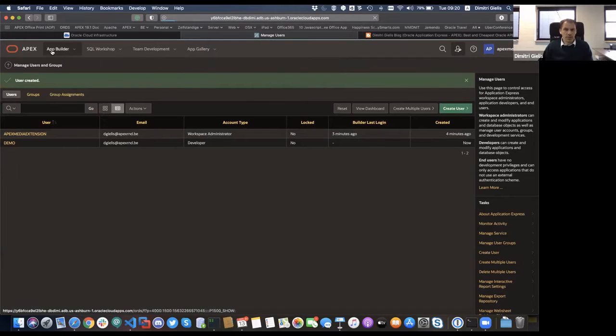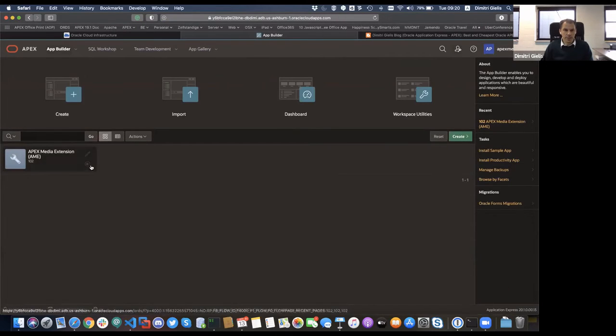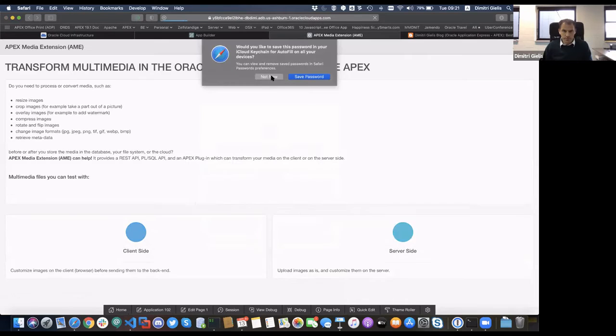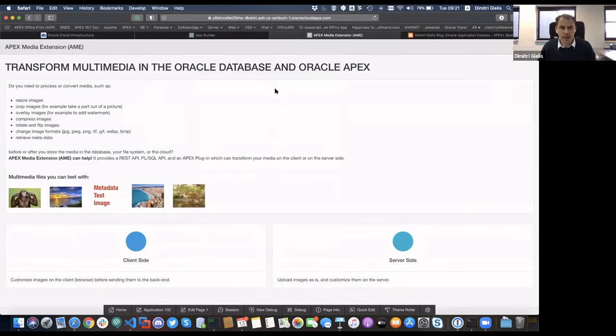So now I should be able to log in. So I have user now. Let's see if I can connect. Okay, and here's my application. So that's really fast how to do that.